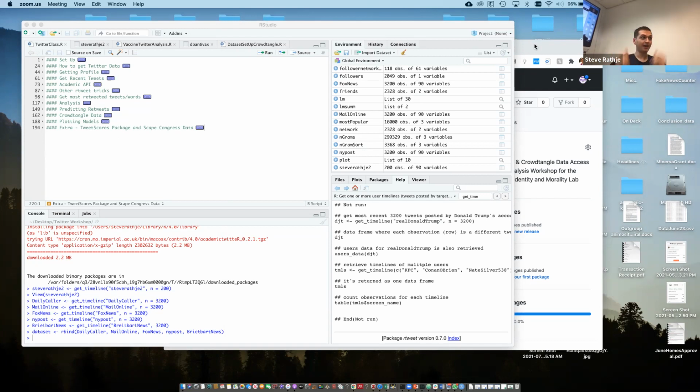Okay, cool. Well, today I'm going to be presenting about how to download and how to analyze Twitter data. And also I might get into how to download and analyze Facebook data from Crowdtangle. I'm mostly going to be talking about Twitter data and the Twitter API.